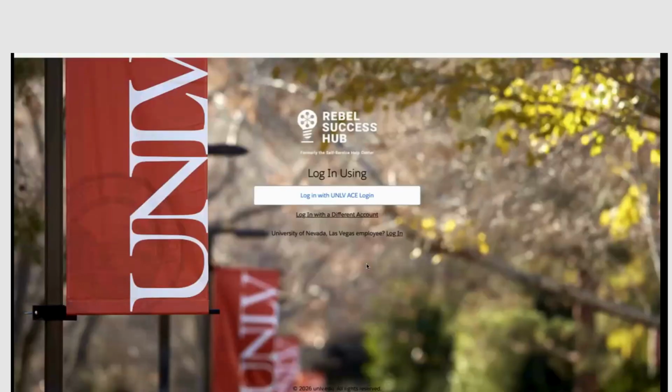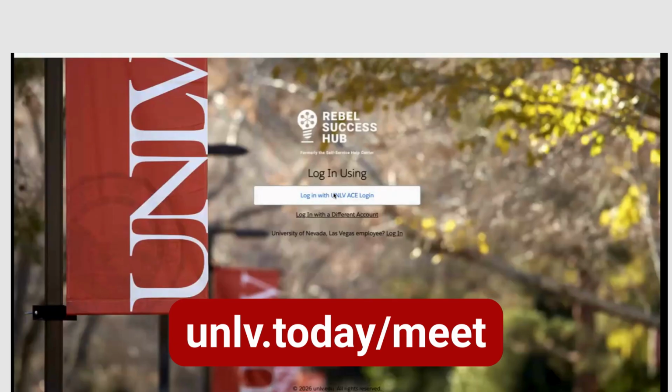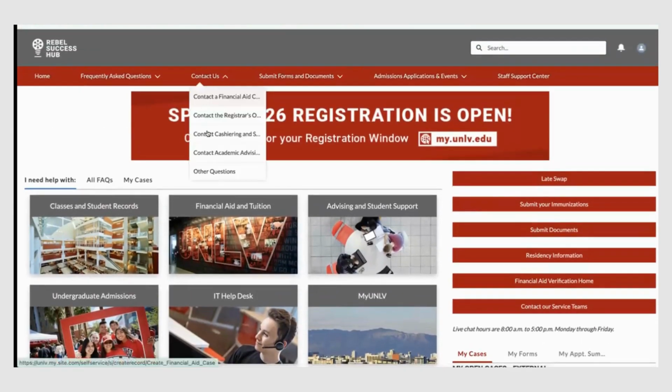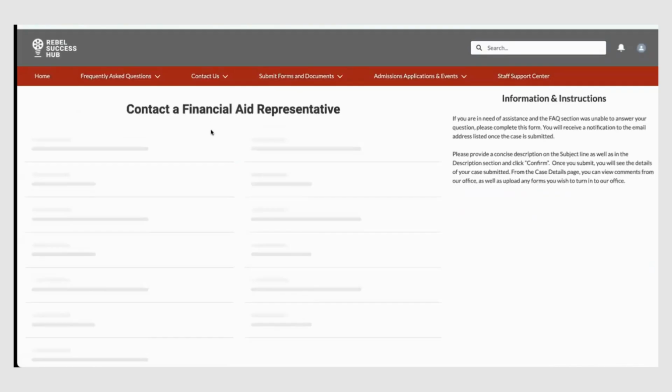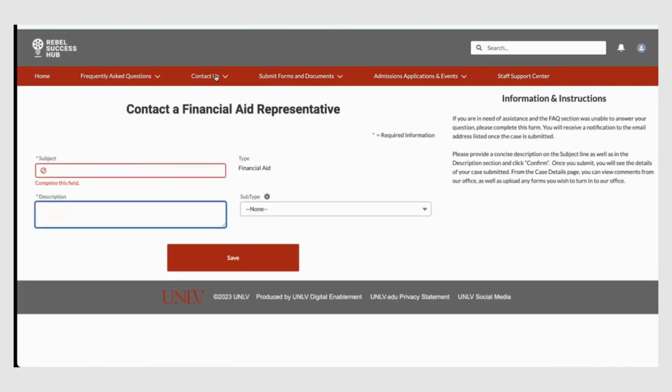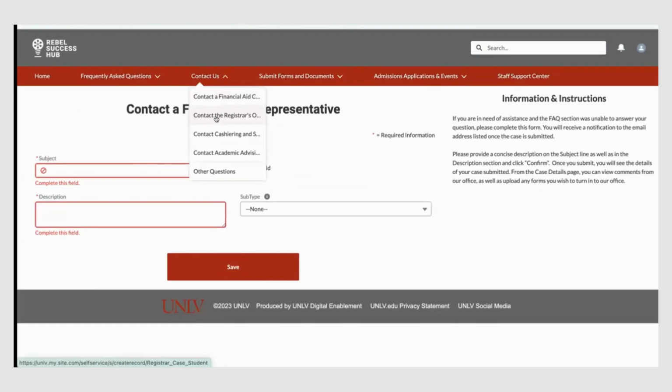Last, let's look at the Rebel Success Hub, which is your support hub. This is where you will go for advising, tutoring, and where you can also reach out to different UNLV offices and upload any forms that you need to upload. You can get to the Rebel Success Hub by going to unlv.today/meet, the Rebel Success Hub homepage.